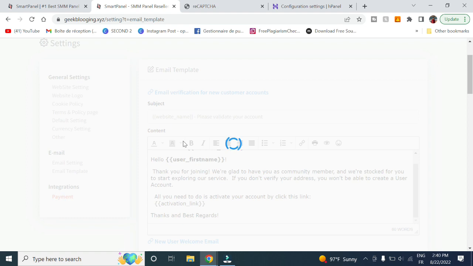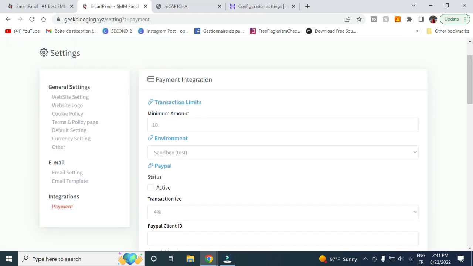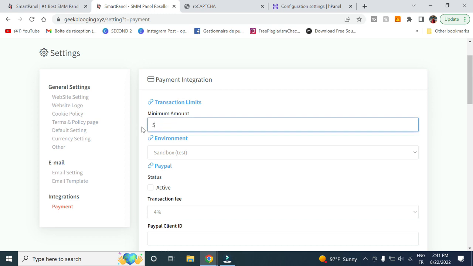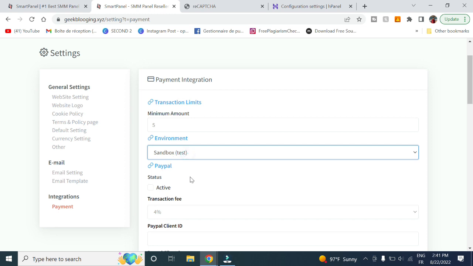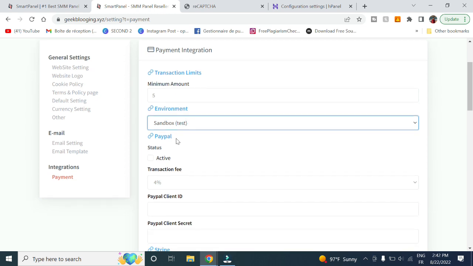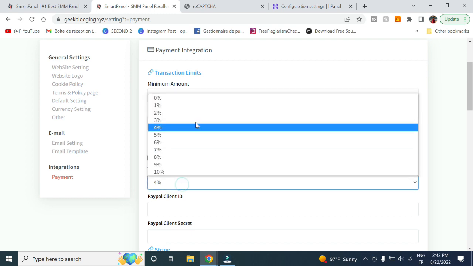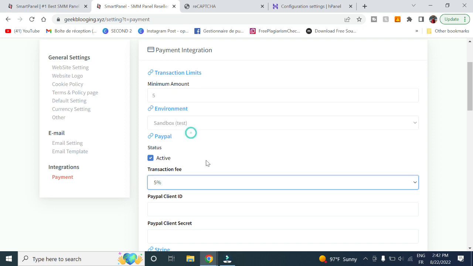So here in payment, you should add a payment method for your users to add funds in your website. So here in payments, you can choose the minimum amount. I'm going to set it to $5. You leave it on sandbox here, and to activate PayPal, you click on active. Then for the transaction fee, you can select the transaction percentage.